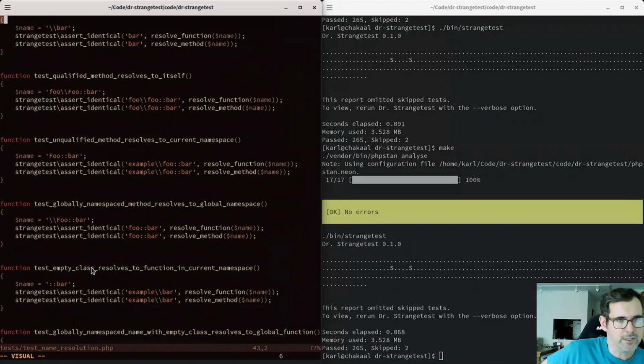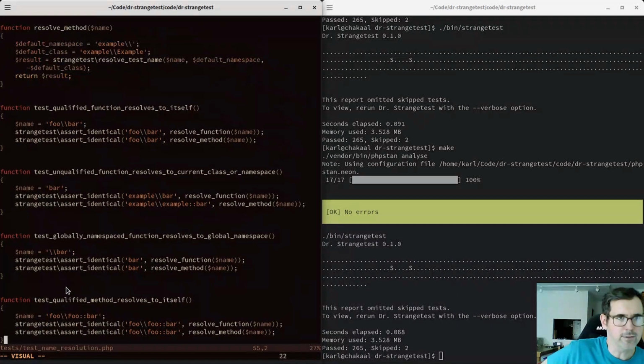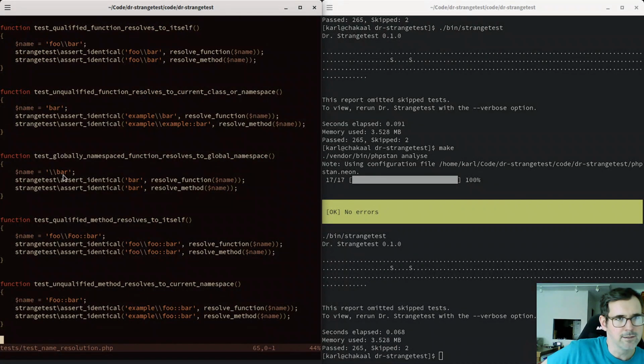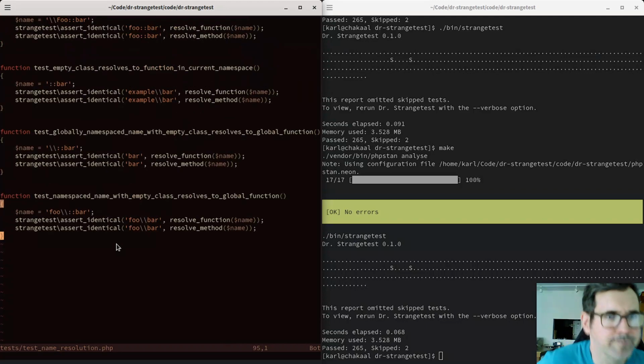But by sticking this double colon, it's saying don't use a method, use a function in the current namespace. I guess it's a little bit weird. Because this is different than this, which is explicitly saying this is a global function. I don't know if that makes any sense.